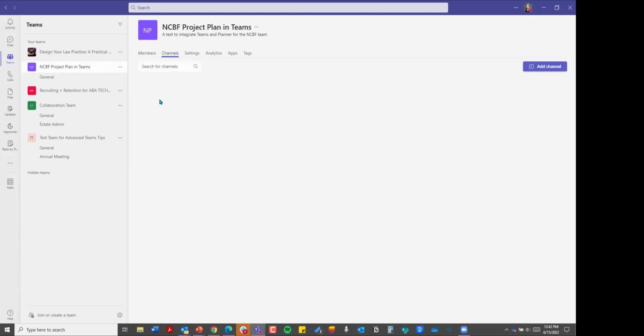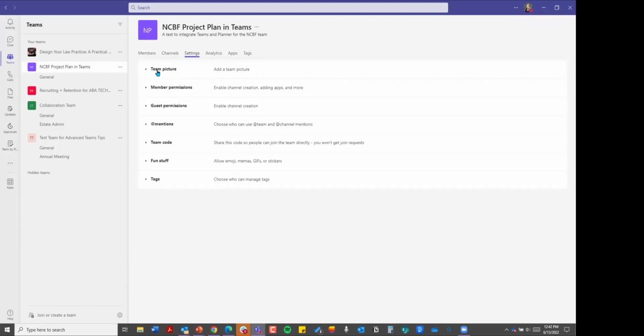I can see what channels are in here. I can make individual settings, so I can add a team picture. So you can see in this one, I added a team picture. I can change the member position, permissions, who can add channels, who can add apps, guest permissions, and I'll show you what guest looks like.